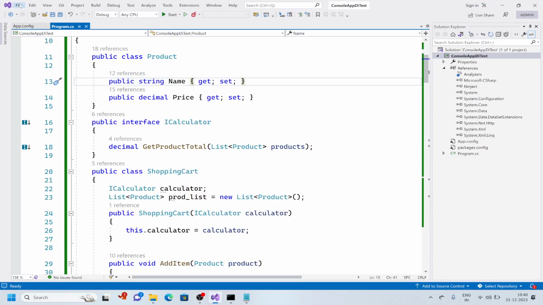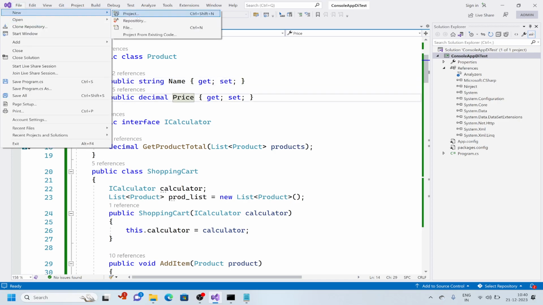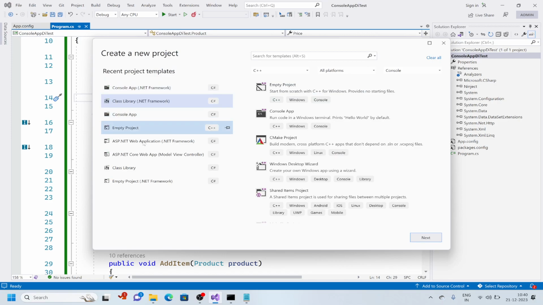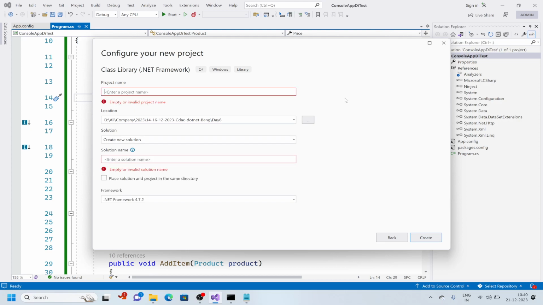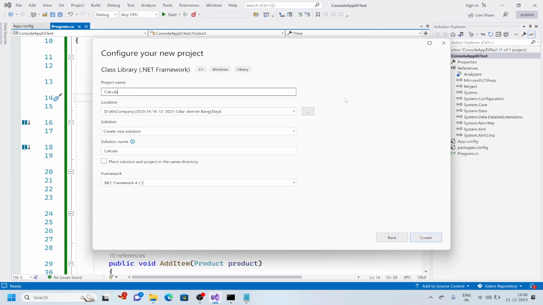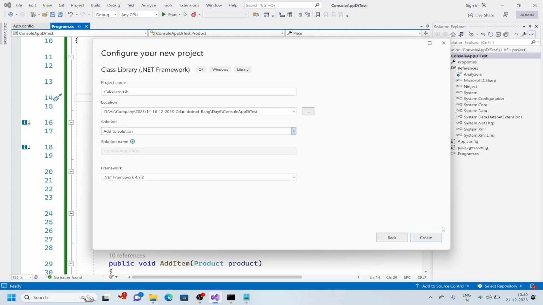I'm going to refactor this project, so you know what I'm doing. I'm taking a new project, a class library of .NET side. Here I'm calling it calculator lib. Should be fine. It's a calculator lib. I'm adding it to the current solution.